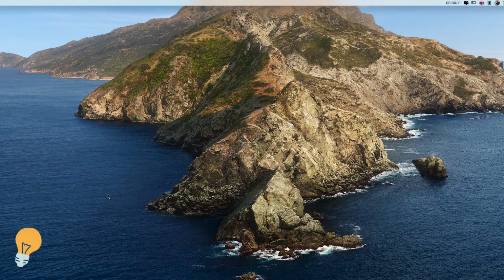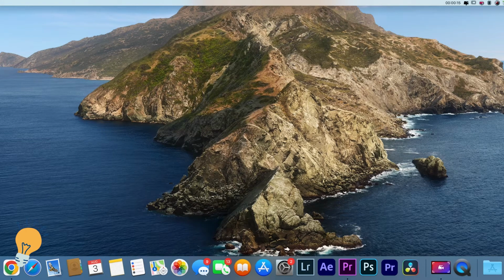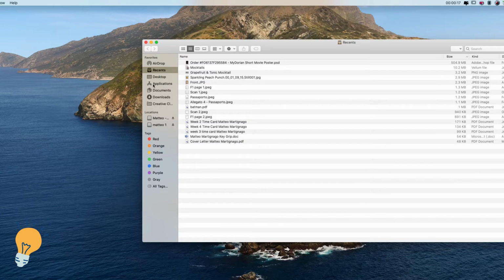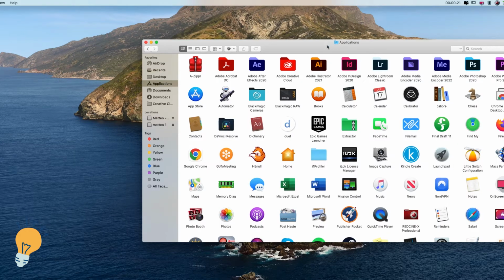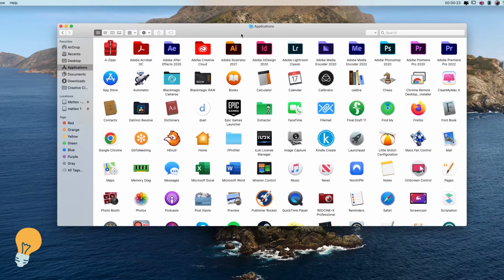So the first step that you will wanna take is to open the Finder and click on the application folder, and this is where all of your applications are gonna be stored on your Mac. So let's say, for example, that we want to completely delete the Final Draft 11 app from my Mac.